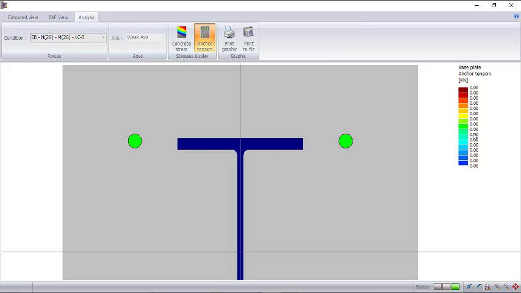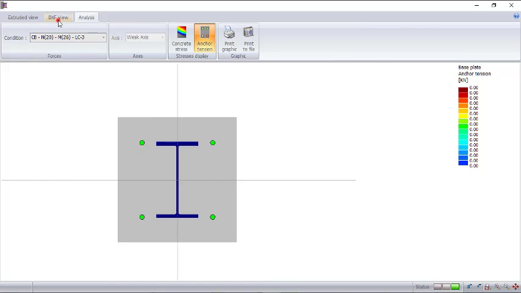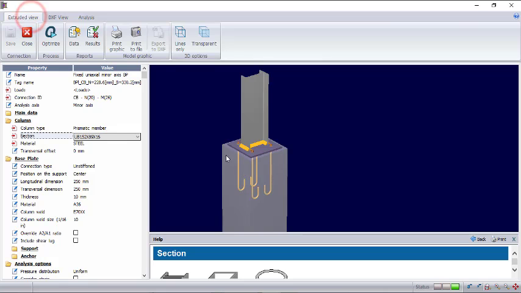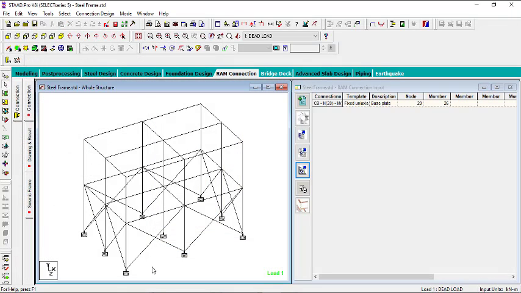So the tension is about 0. You can see everything here is 0, 0, 0, 0, so that is perfect. All right, let me go back to the extruded view, and that has been saved. Let me just close that. So that is how you design a base plate connection for the steel column and the concrete pedestal.